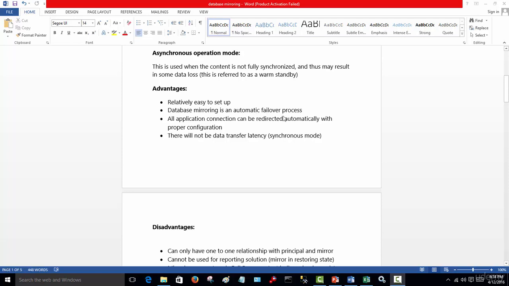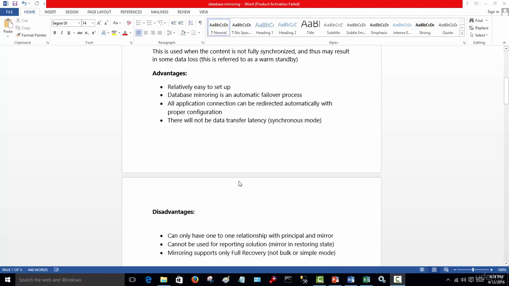Here, you can do it automatically with what's called a witness, which is a third instance of a SQL server. All application connections can be redirected automatically with proper configuration. So if you have a third server, it actually does the migration from the principal to the destination, and I'll show you that in a second. There will be no data transfer latency in synchronous mode. What I mean by that is there's very little data loss and very little time loss when you have it in synchronous mode.